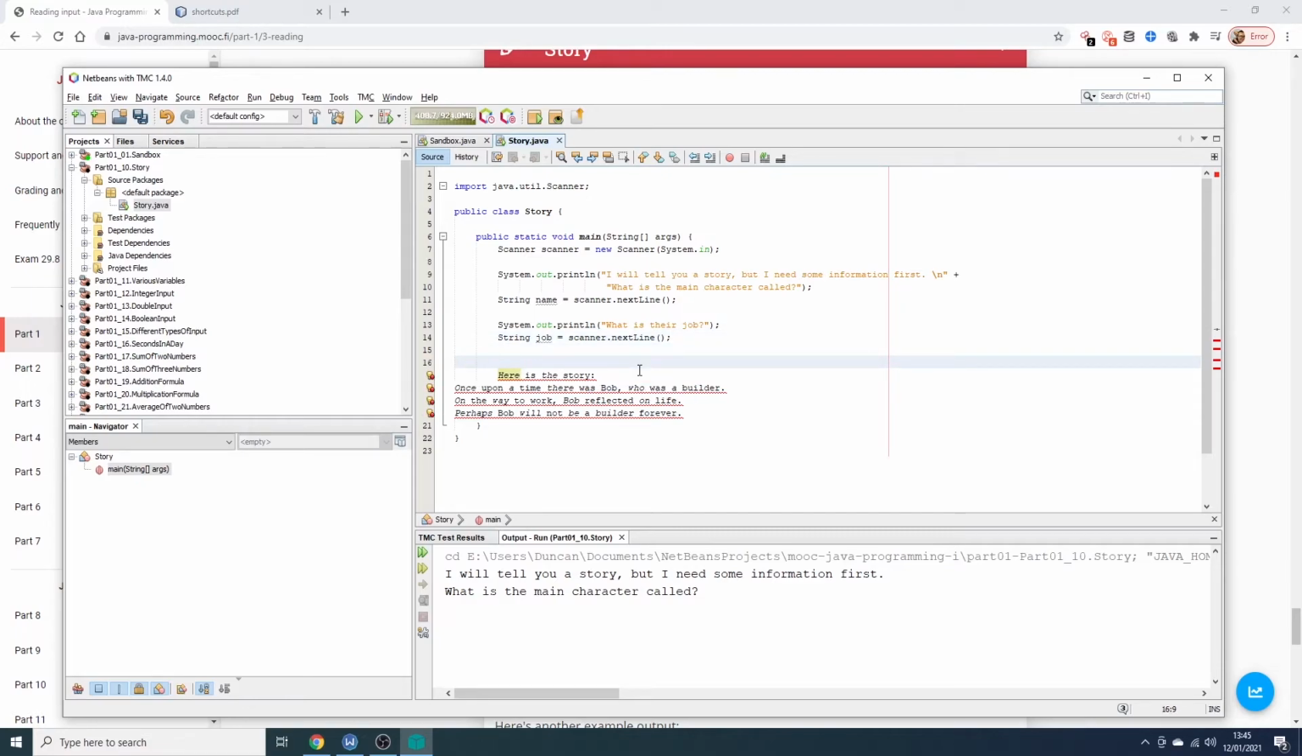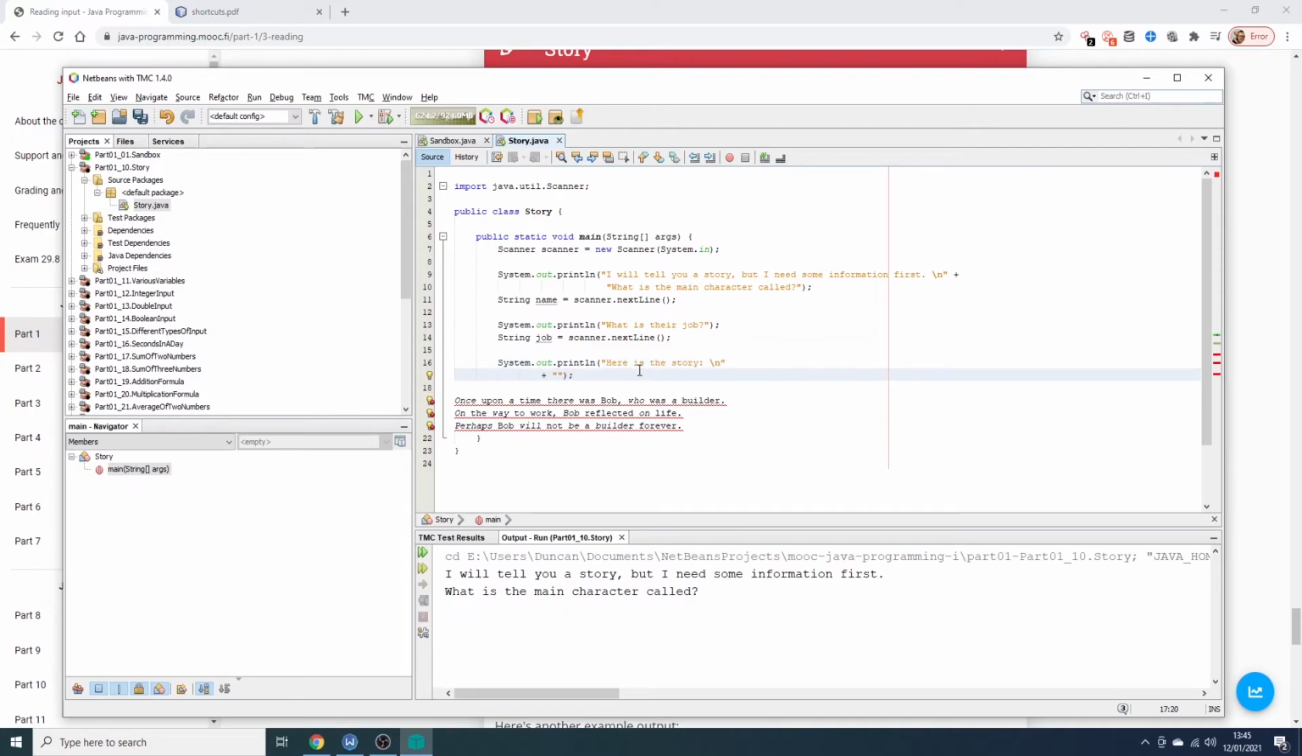And then the last thing is to print out this story. So we can do sout, copy that in there. Here is the story. We can use \n if we want, like this, or you can use separate system.out.prints, that's fine. Okay, so once upon a time there was Bob, who was a builder. So this is where our concatenation is going to come in. So if we get ready to take out Bob here, and we need to put a plus in, name, and then a plus.